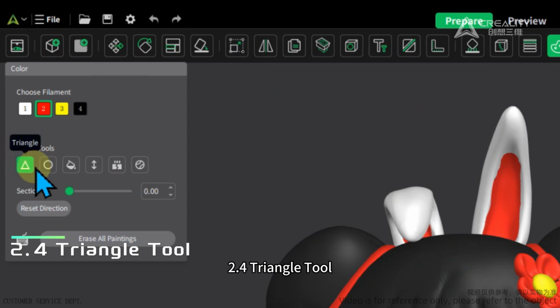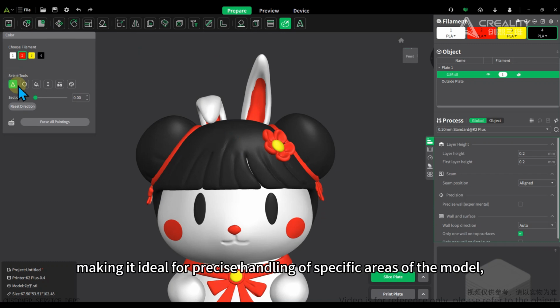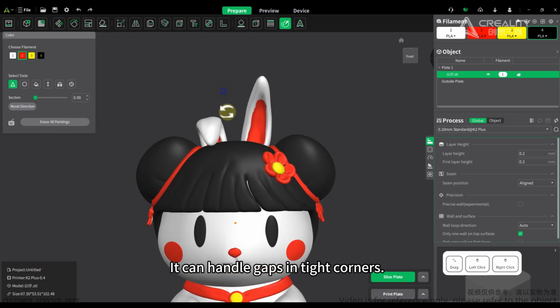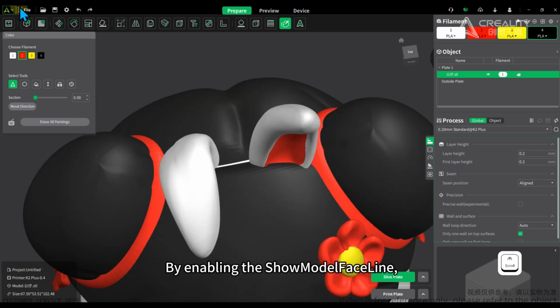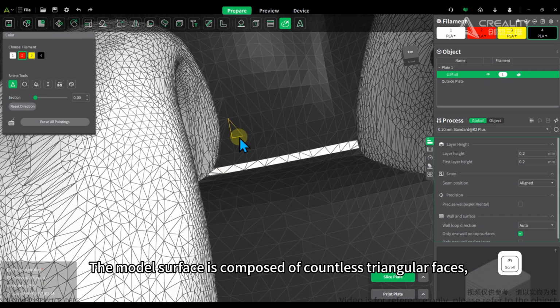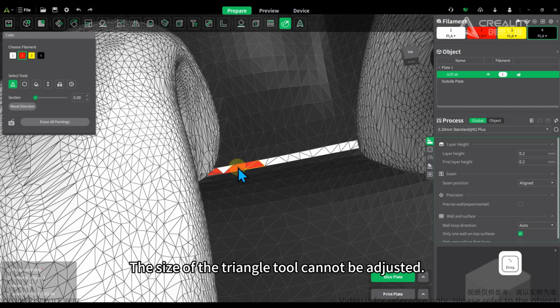2.4 Triangle tool. The triangle tool is used to color individual triangle faces, making it ideal for precise handling of specific areas of the model, especially in conjunction with the gap filling tool. It can handle gaps in tight corners. By enabling the show mesh line, you can more intuitively see how the triangle faces are colored. The model surface is composed of countless triangular faces, and the triangle tool allows you to color these faces one by one. The size of the triangle tool cannot be adjusted.